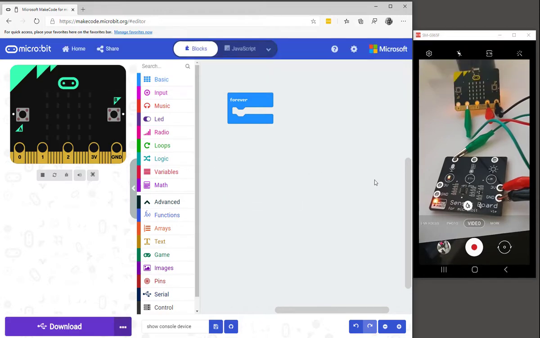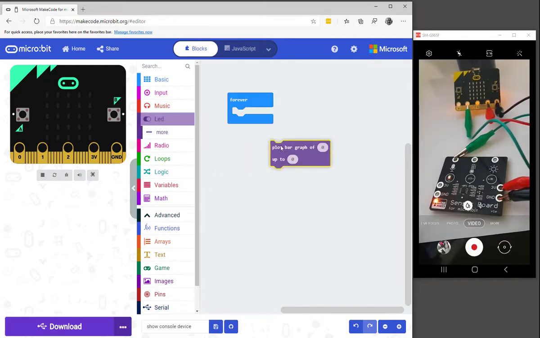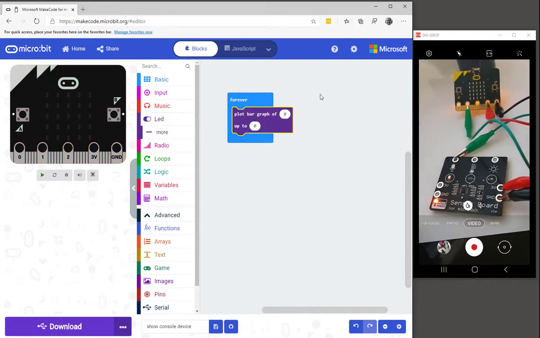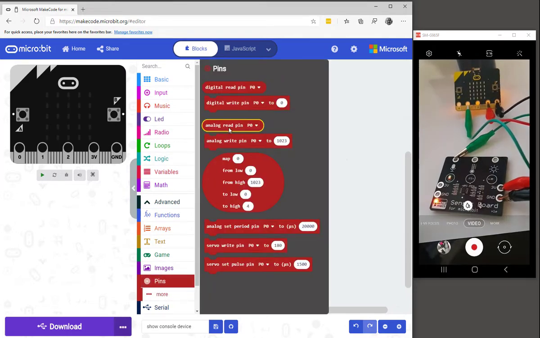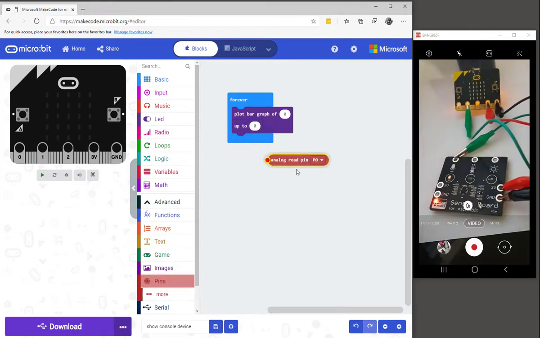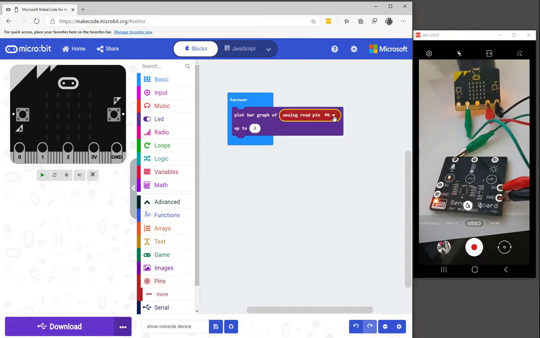What I want to do is get the data from the sound sensor, which is connected, as you can see, to pin 1, and I want to see what occurs on the microbit when I try to graph that data. So I'm going to go into LEDs and choose plot bar graph. The bar graph that I want to plot is going to be the data from pin 1, and it's an analog sensor, so I can drop that in there and I'll just make sure that I choose pin 1.